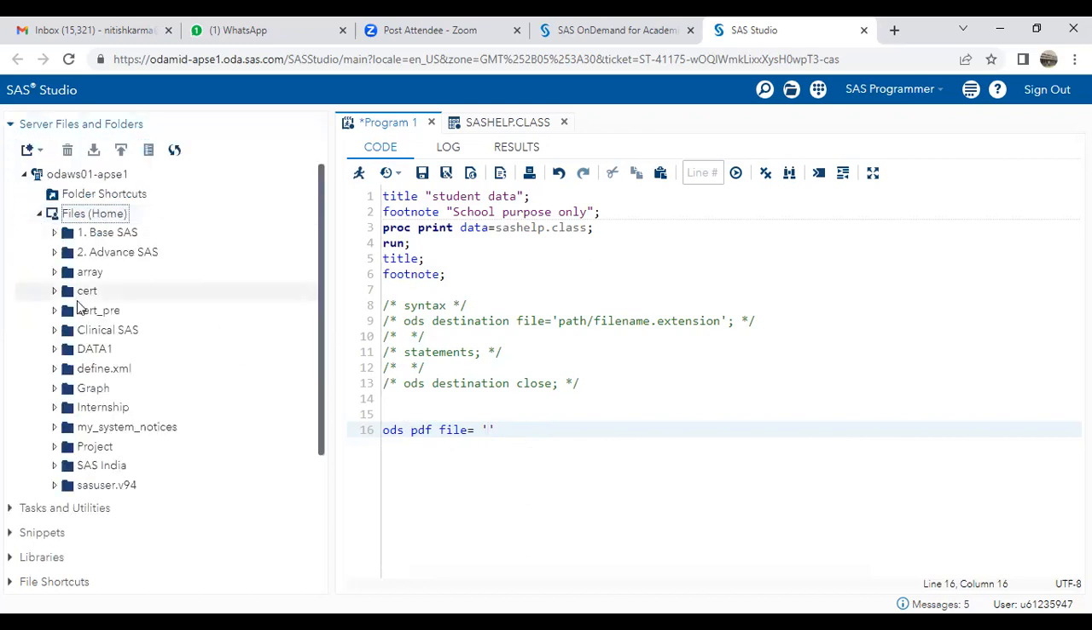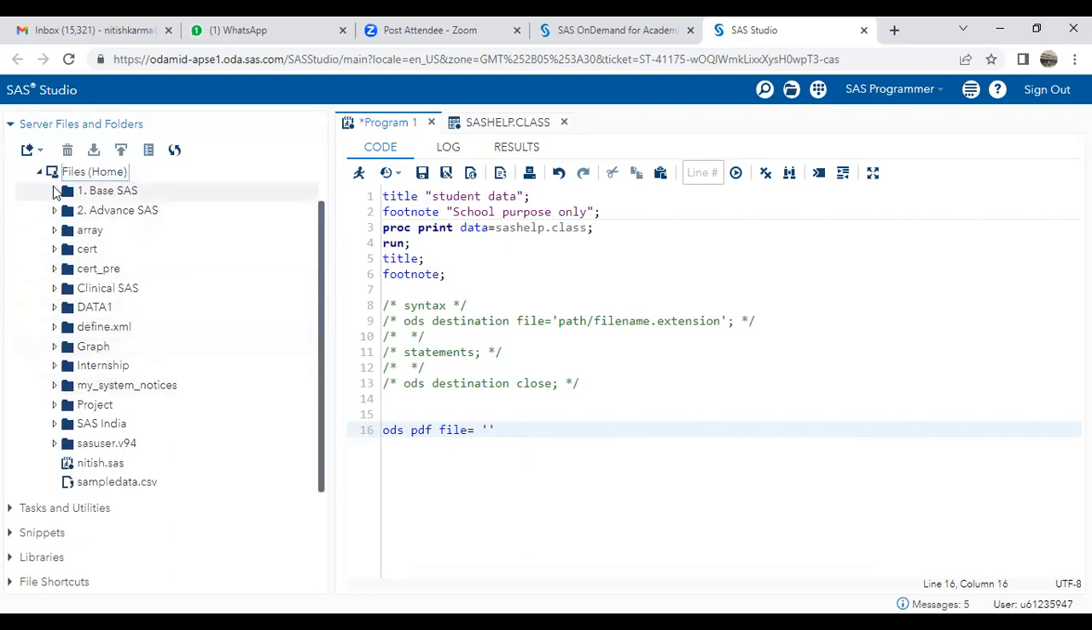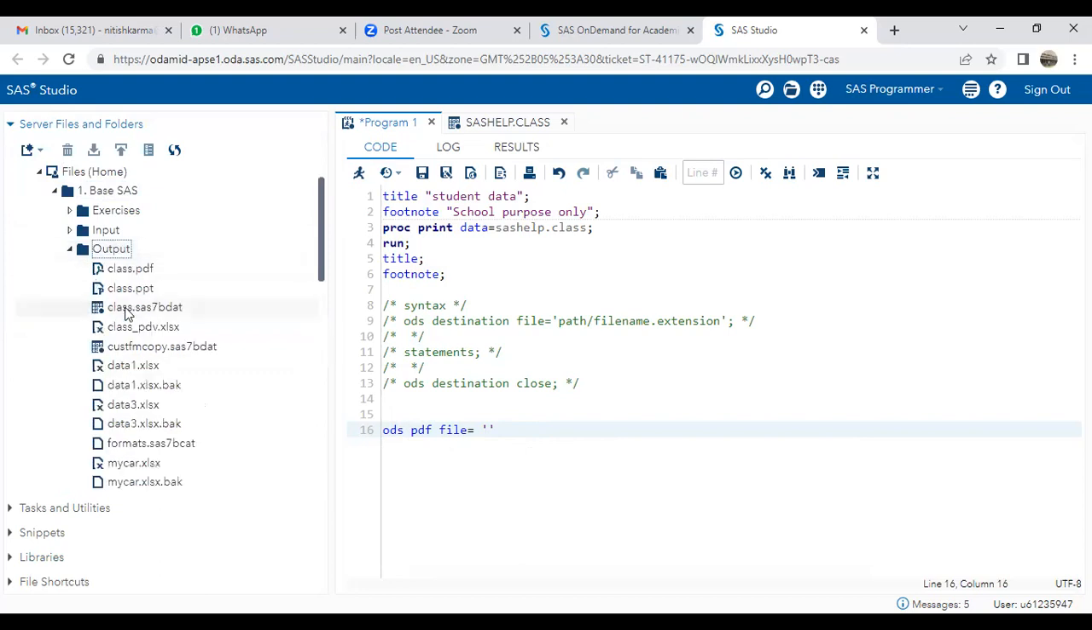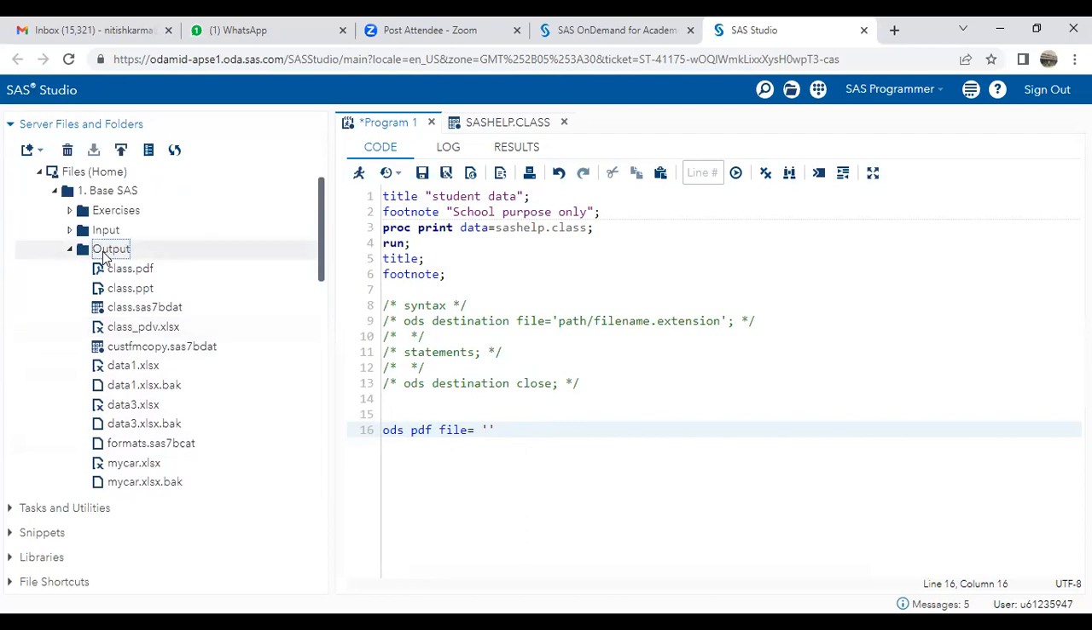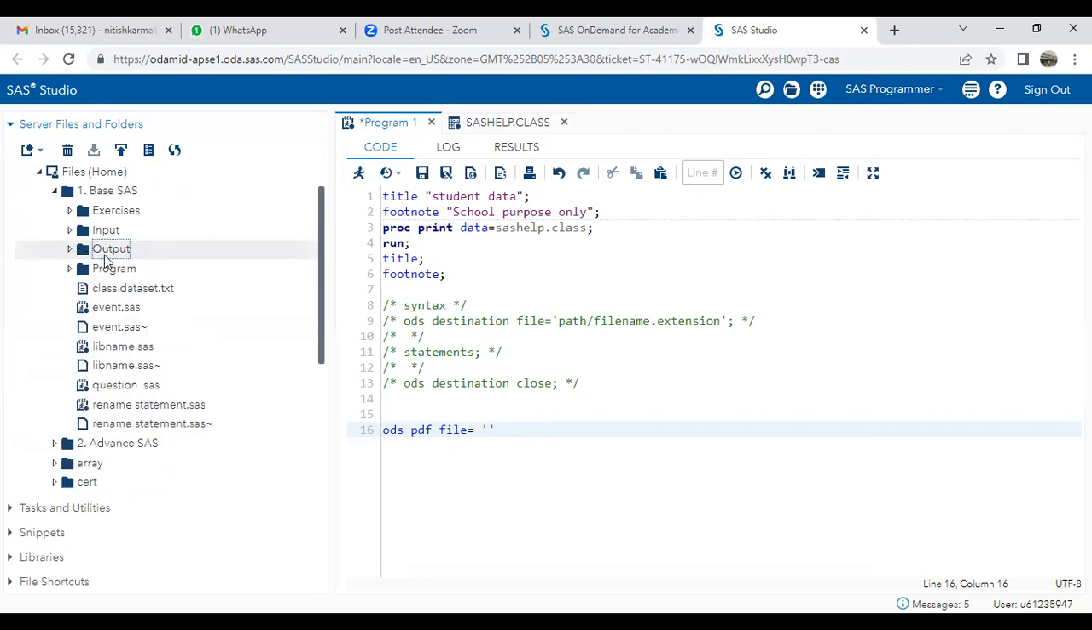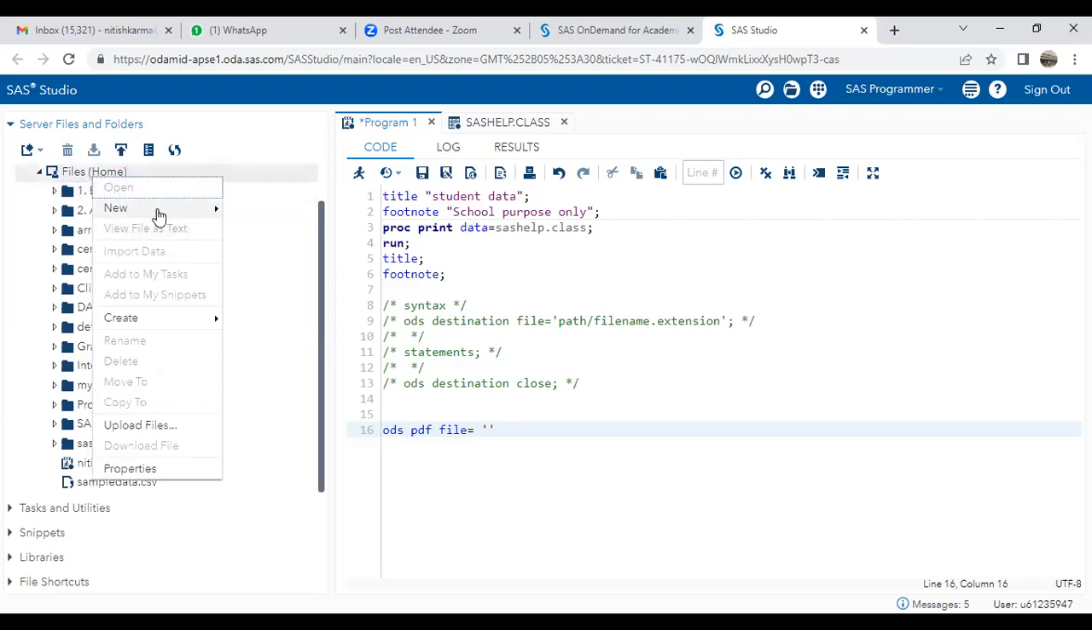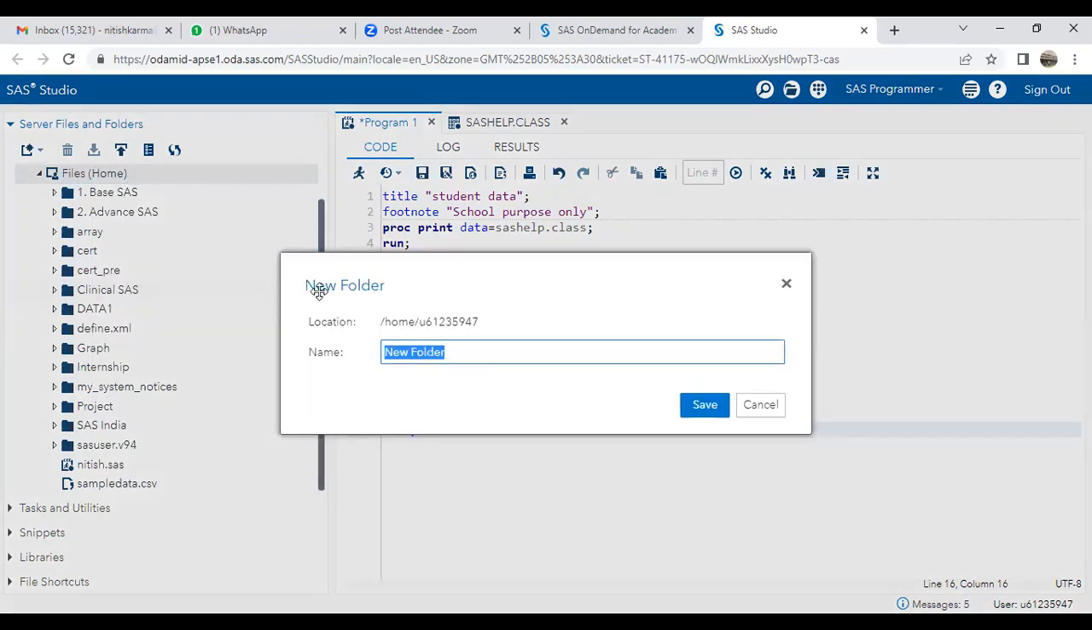So I will go to the file, and you can see here I have the different outputs. What will I do? I will give the path of this output folder. Or the other way, I will go to this home and create a new folder here. Suppose I am creating a new folder and you can write any name. Suppose I am writing the practice session, or you can write ODS practical also.